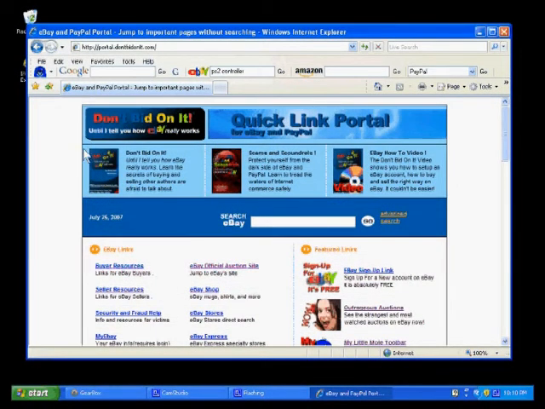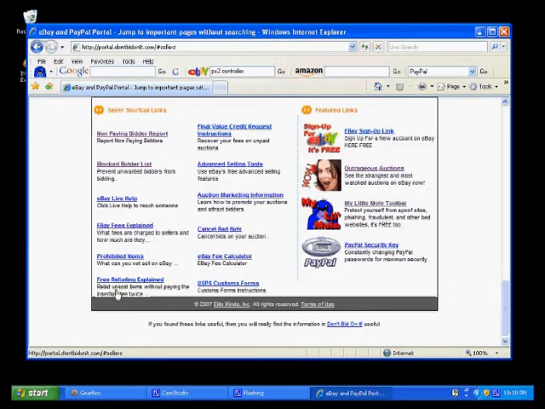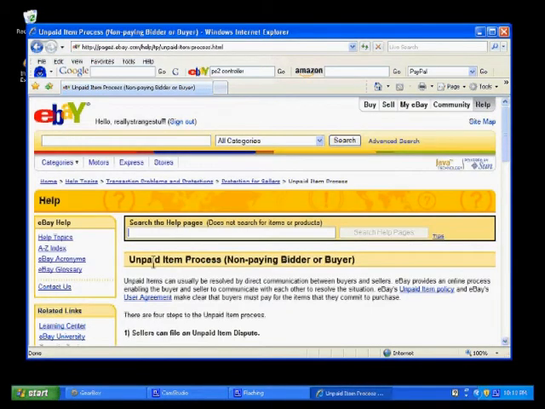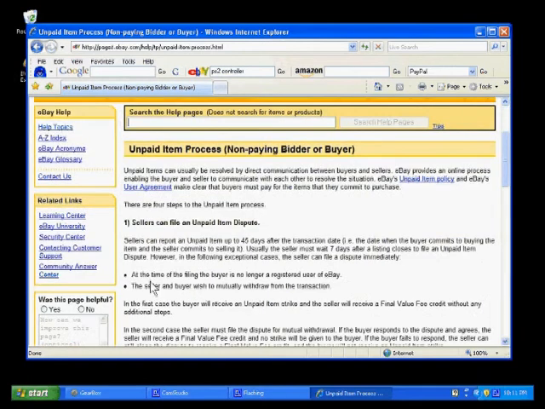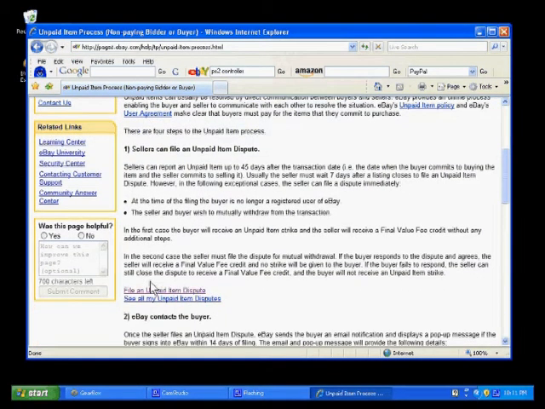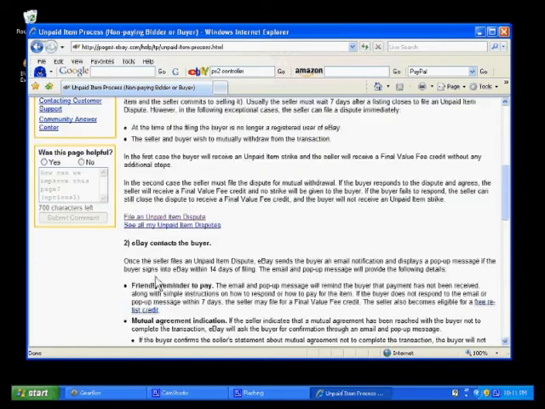I'm already at my portal.don'tbidonit site, so I'm going to click on Seller Resources and then the Non-Paying Bidder Report link. This takes me directly to the Unpaid Item Process page at eBay. As I scroll down, I see the steps and more information on filing an unpaid item dispute. If a member purchases an item and does not pay within 10 days, you should always file this dispute. You can cancel it later if they do pay.